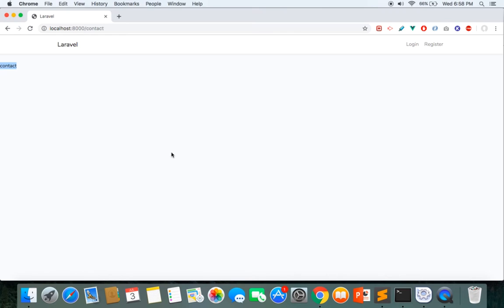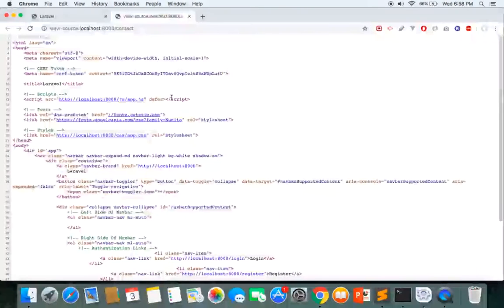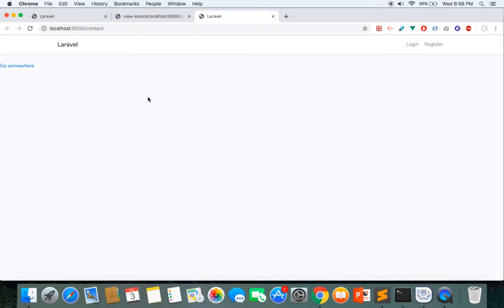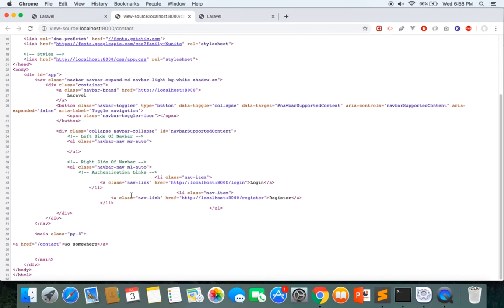Since my URL is contact, I gave a slash contact. Now let's refresh this and go to the page source. If you go down, you can see our anchor tag, and here we have a slash contact. It obviously works. But the problem with this is that it does not show your domain name.